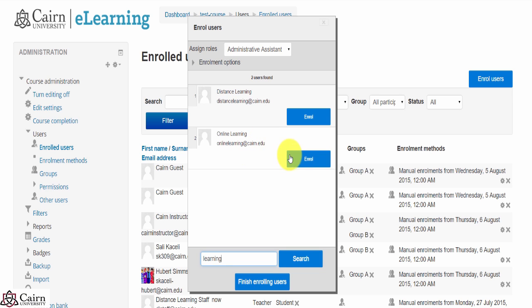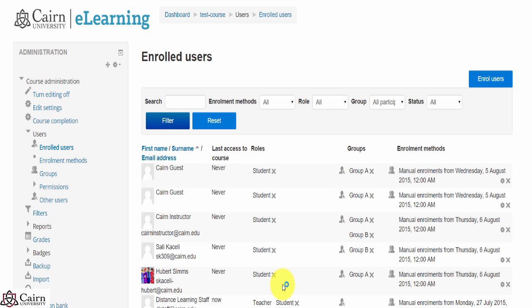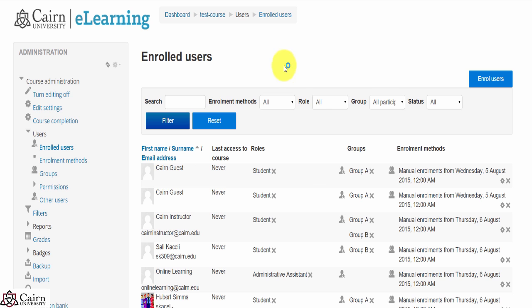So then I click here on Enroll, and then that administrative assistant will have access to pretty much everything that you have access to as a teacher in the course. They can change things, view the grades, do all kinds of stuff in the course. That's why it's important that you do this correctly. So that's how you add other users, enroll other users in your course on your own.